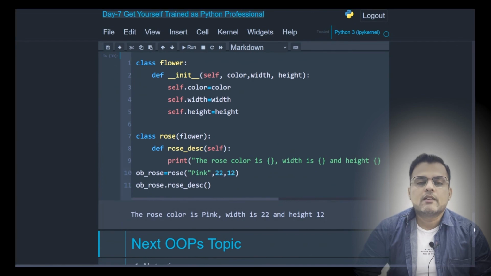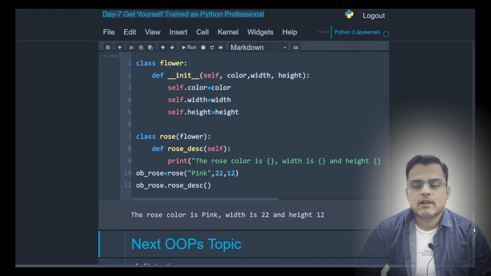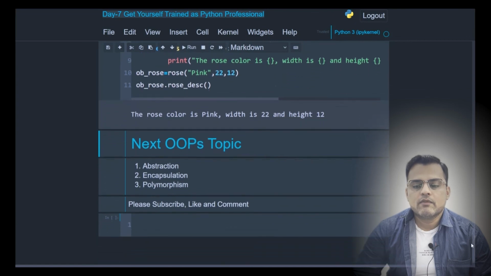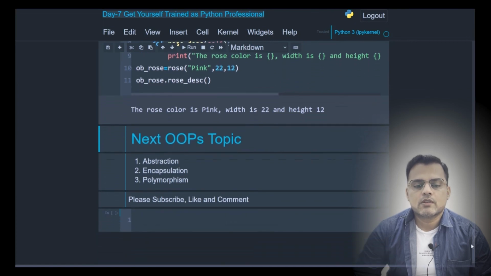You can try the same example using multiple inheritance, hierarchical inheritance and multi-level inheritance, and see for yourself. We will be covering more programs in our next session. In our next session, we will be touching on abstraction, encapsulation, and polymorphism. After completing these topics, our topics for classes will be completed, and then we will be moving to other new topics, which will be very interesting.